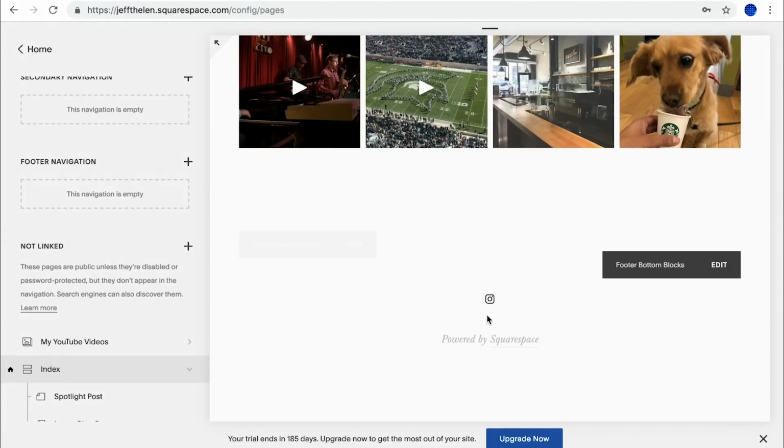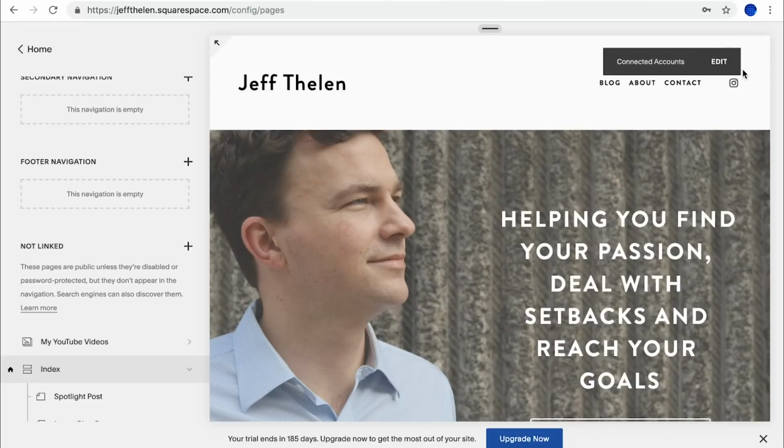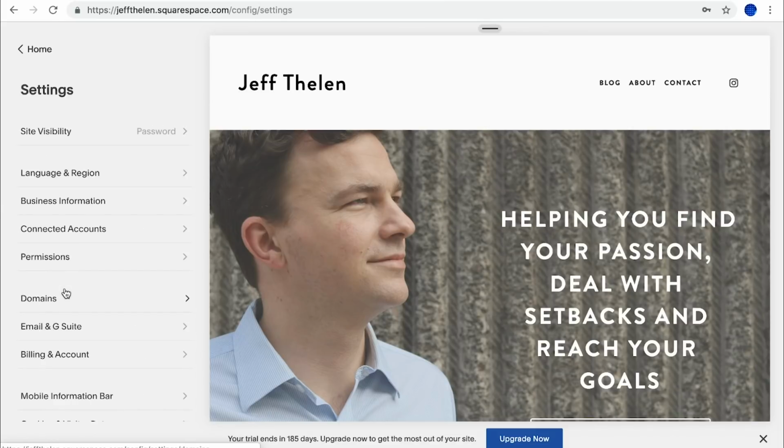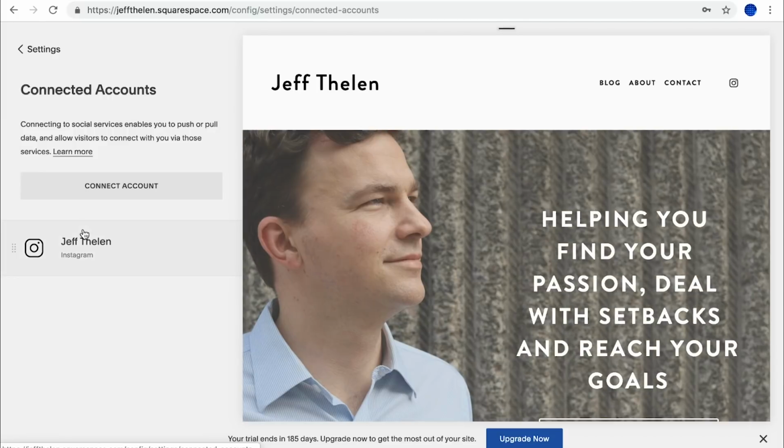And so each template's a little bit different, so this is adding my social share buttons here in the footer, as well as up here. So the thing is, if you want to add more social buttons, what you can do is go to settings, connected accounts. So you can see my Instagram's connected.